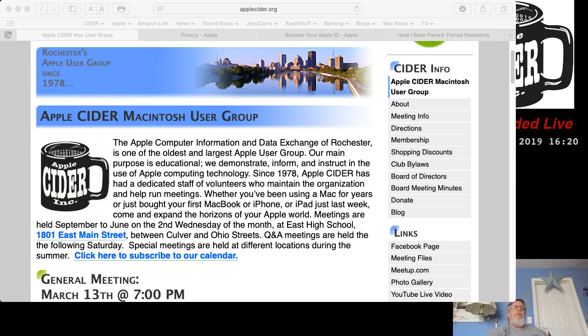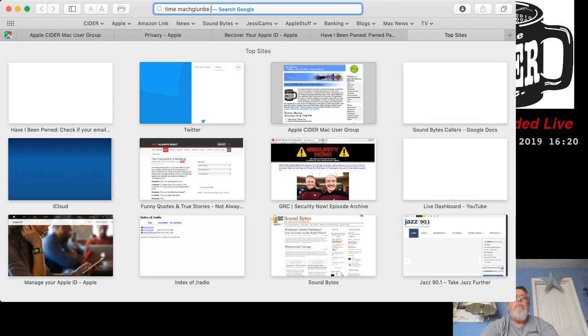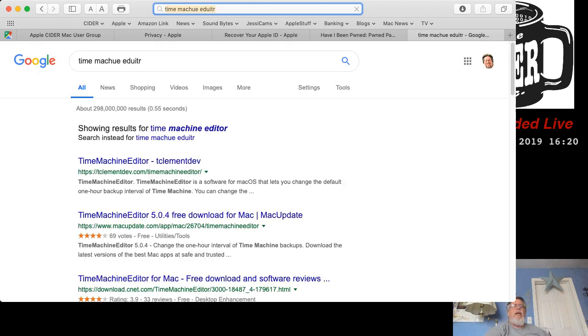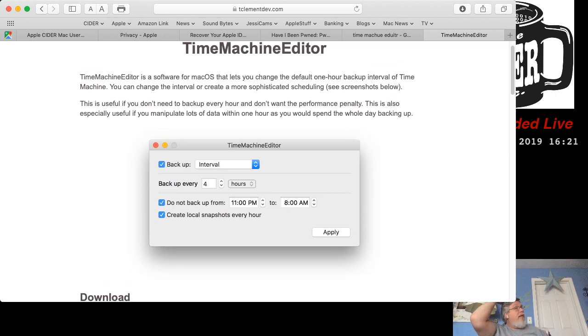There is a program called Time Machine Editor. But is it only if you have your backup plugged in? Yes, the backup drive has to be plugged in, or you have to be using a network backup drive. Time Machine Editor is a third-party program that lets you change the increments for Time Machine, whether you want it to back up every X hours or every X days, or not back up between certain hours. Yeah, that can be nice.